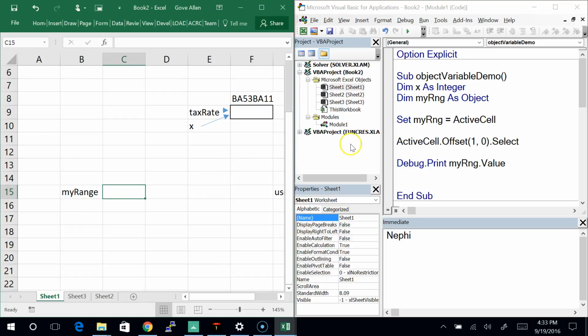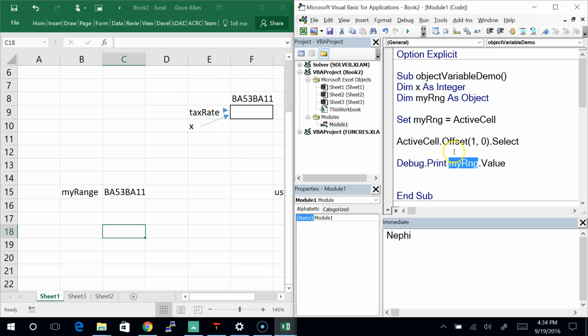And here, when I say set my range equal to active cell, what really gets put in there is the memory address of that object. That object is loaded somewhere in the memory. What are we going to put there? We're just storing the location where that object is. We're storing the address of that object. Because this is an object variable, when I refer to that variable, it actually says, oh, you're not talking about the actual location here in memory. You're talking about the object that that refers to. And so it makes this extra hop for us automatically.